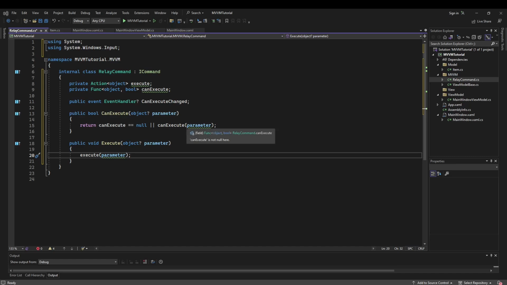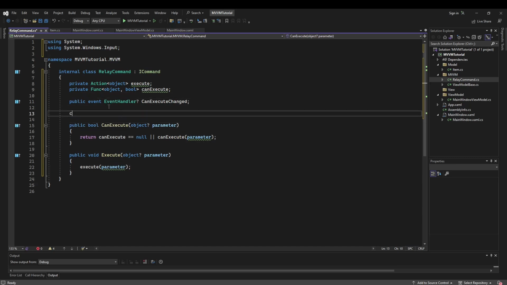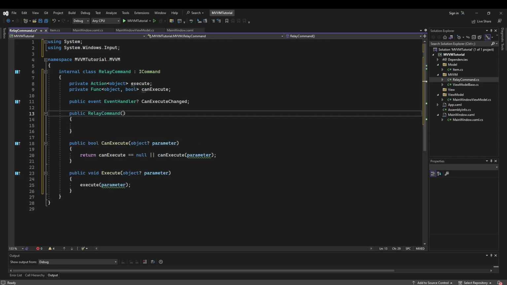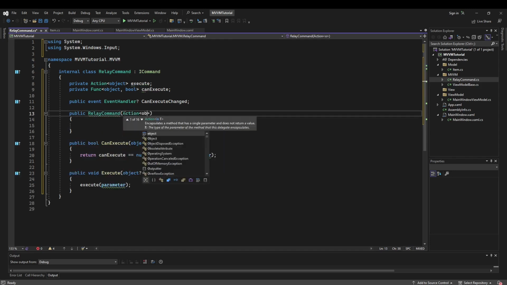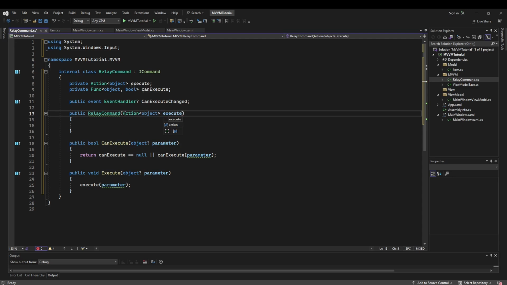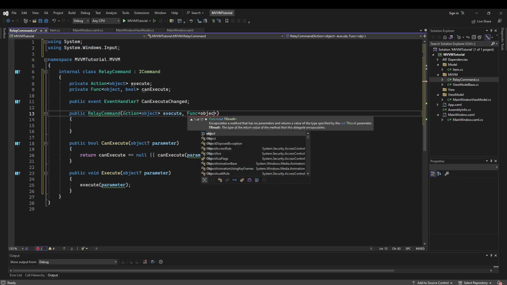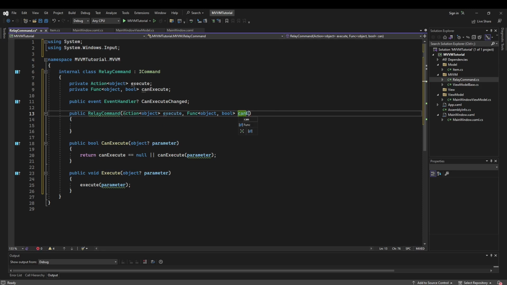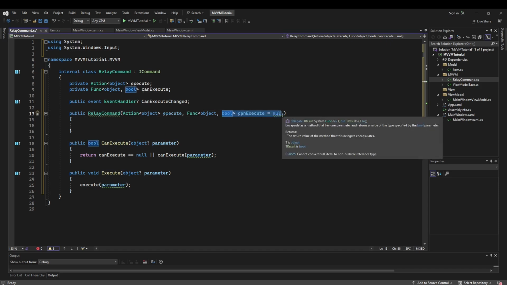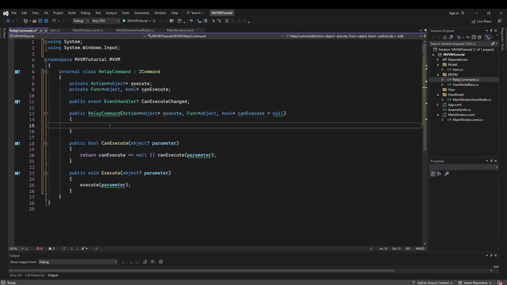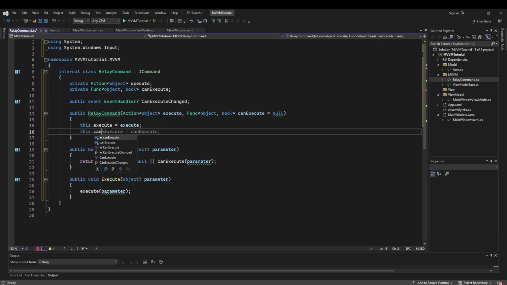So now we need to be able to create one of these objects. So we actually need a constructor, and in our constructor, we are going to take Action object execute. We are going to take Func object bool canExecute, and we are going to make that one optional. Because remember, if they don't pass it this, we know that we can execute. Then we want to set this.execute = execute, and this.canExecute = canExecute.